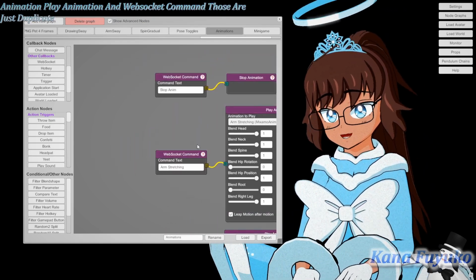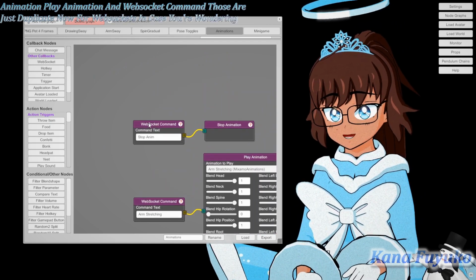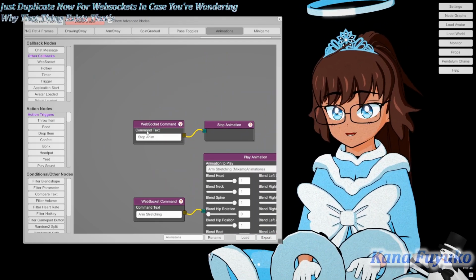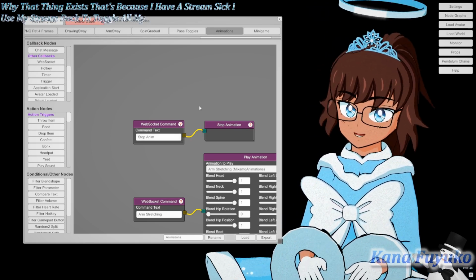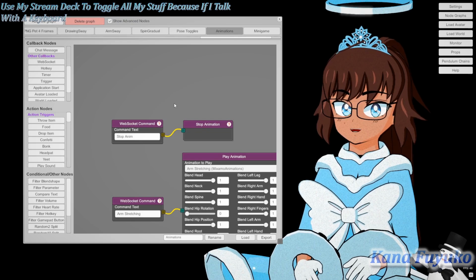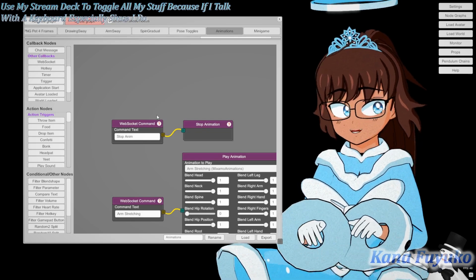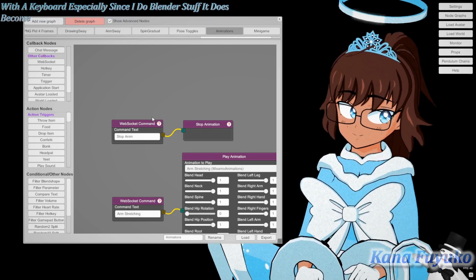Now, for WebSockets, in case you're wondering why that exists, that's because I have a Stream Deck. I use my Stream Deck to toggle all my stuff, because toggling with a keyboard becomes inconvenient, especially since I do Blender stuff.